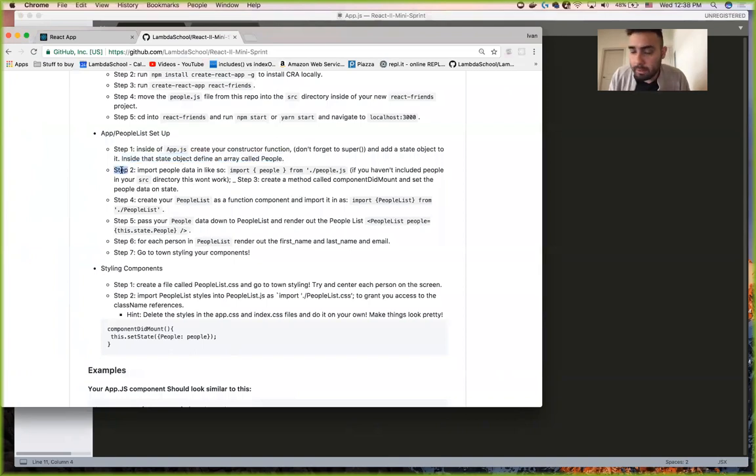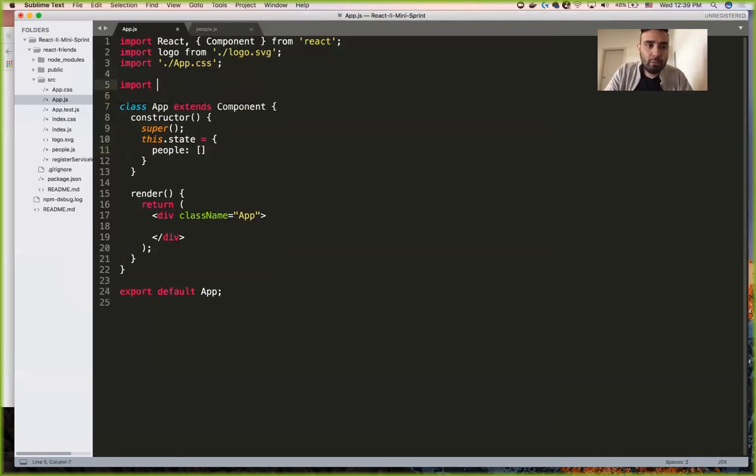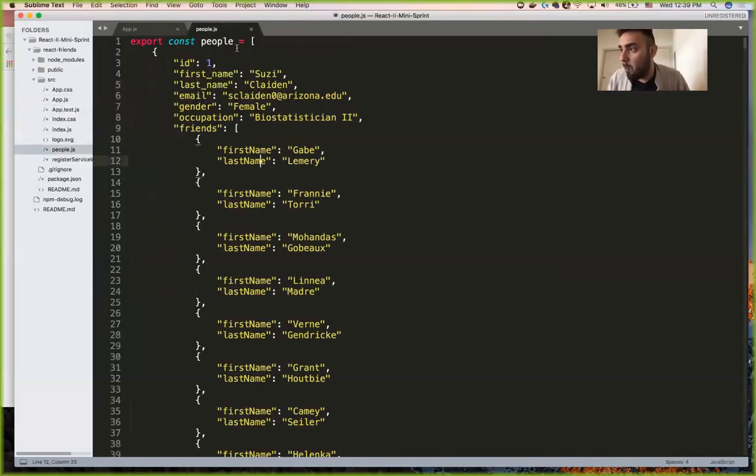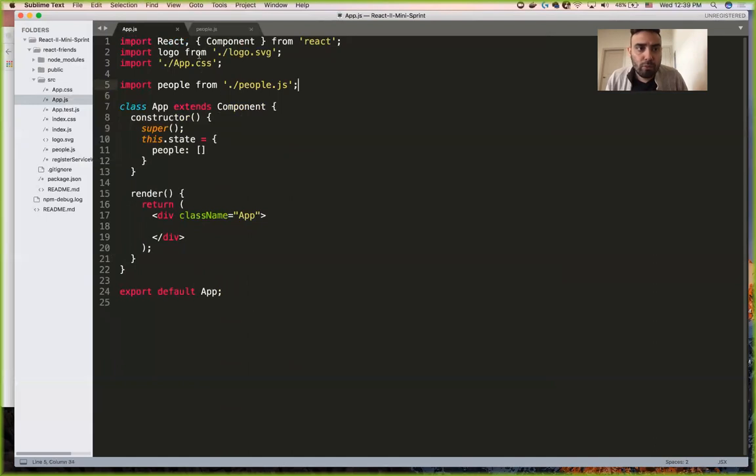Now we're on step 2. Everybody ready for step 2? Import people data like so. Import people from people.js. Now, can anybody tell me why we have to put this in brackets? You can't just say import people without that. Right, because it's not default. It doesn't have export default. So it's a named export, and you have to grab it by the name people. You could also change the name, but you need to reference it like this.